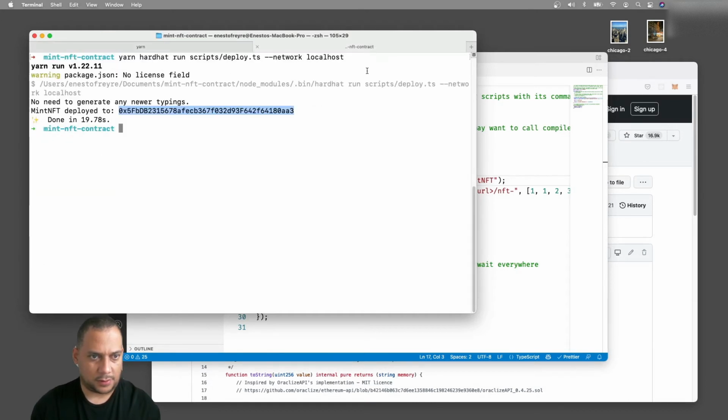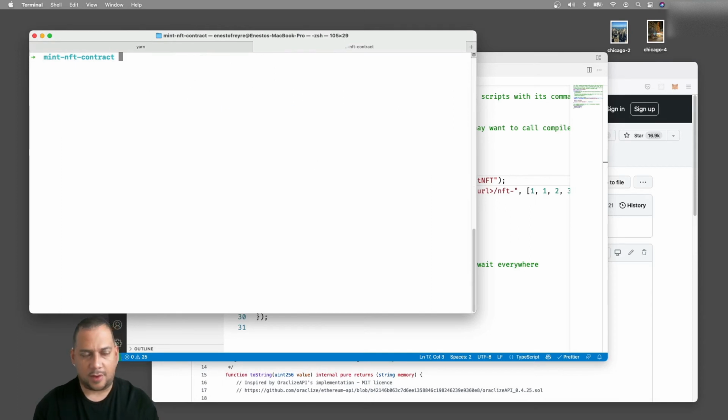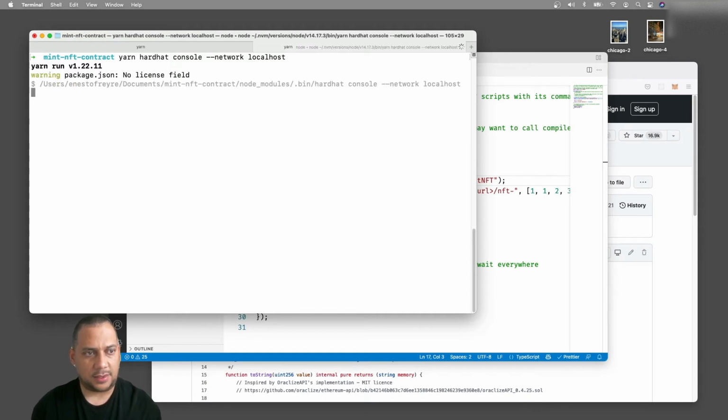Okay, perfect. Now we have a running contract. Now, if we want to interact with that contract, we can run a console. So, hardhat console into the local network. So let's do that.